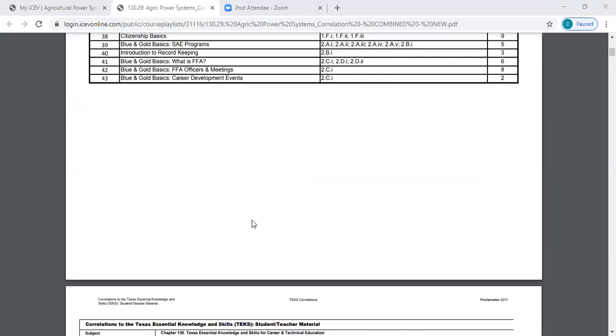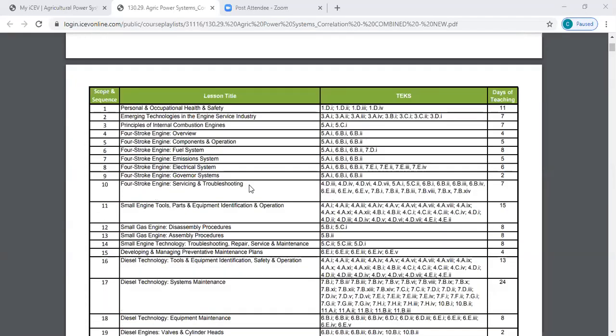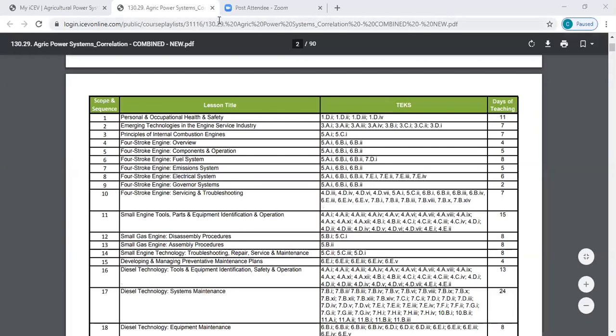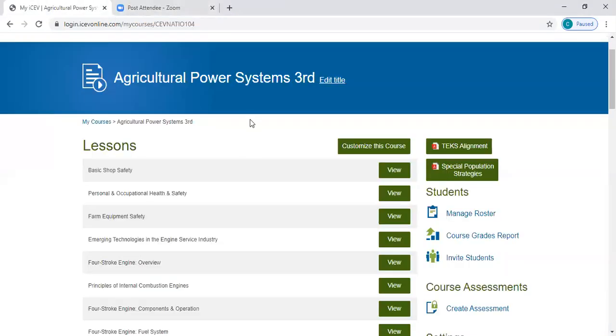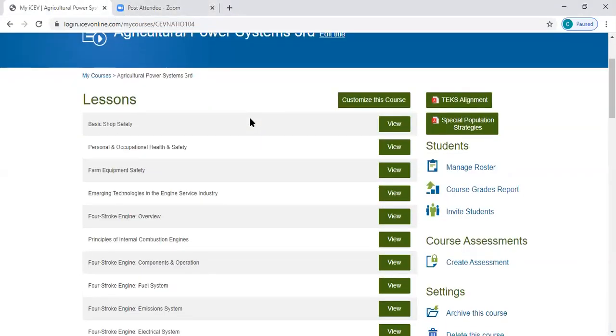Okay, so I just like to point out we've got a scope and sequence. I want to point out with the scope and sequence, with the lesson plan, you are not locked into that. Now it does open it in a new tab, so I'm going to close this tab to get back to my course page.